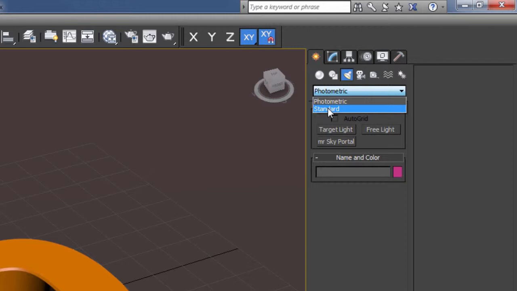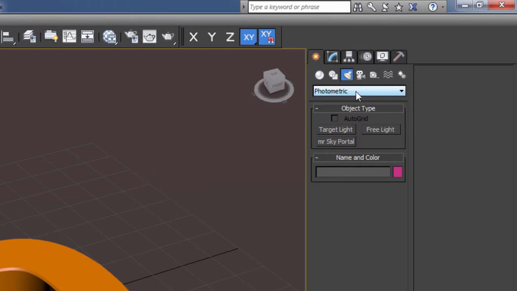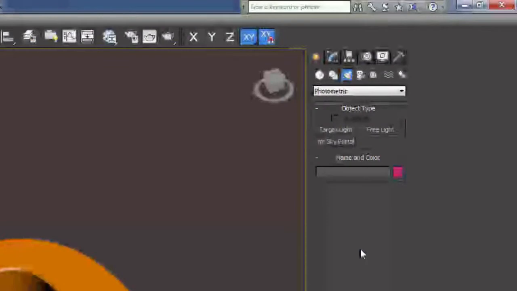However, by default the light tool wants to create photometric lights. If you're using the scanline rendering system, you'll want to use the standard light type. However, since we're using mental ray, we want this to say photometric. This will just give us real-world lights to work with that give us much better lighting calculations.